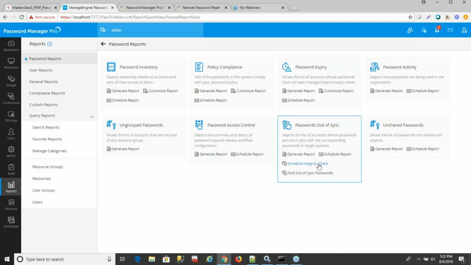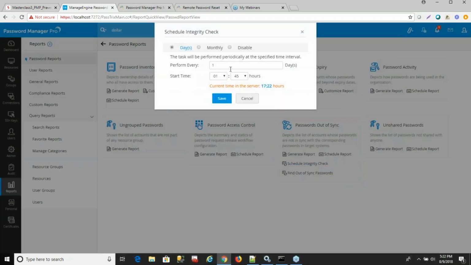This is an integrity check report which is scheduled to run at 1:45 a.m. every day. If you want, you can alter this. The reason we have chosen 1:45 is we think the network traffic will be less at that time. This integrity check will make use of each and every password inside this tool and use that password to launch connectivity to the target machines and check whether they are in sync. And if they are not in sync, you will also get a notification.